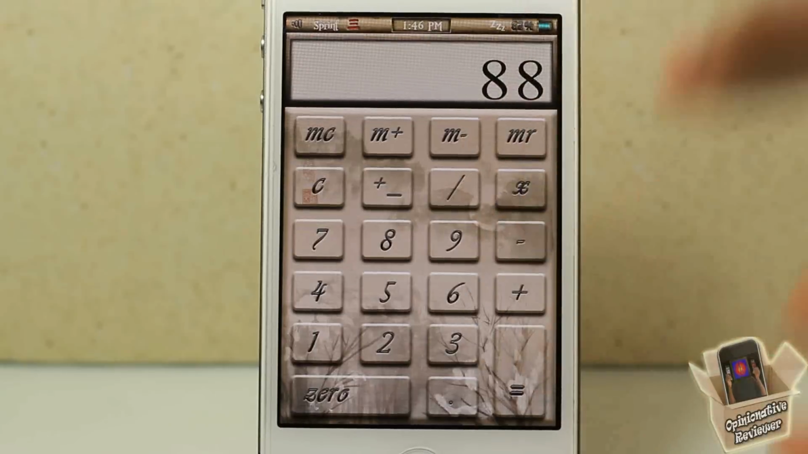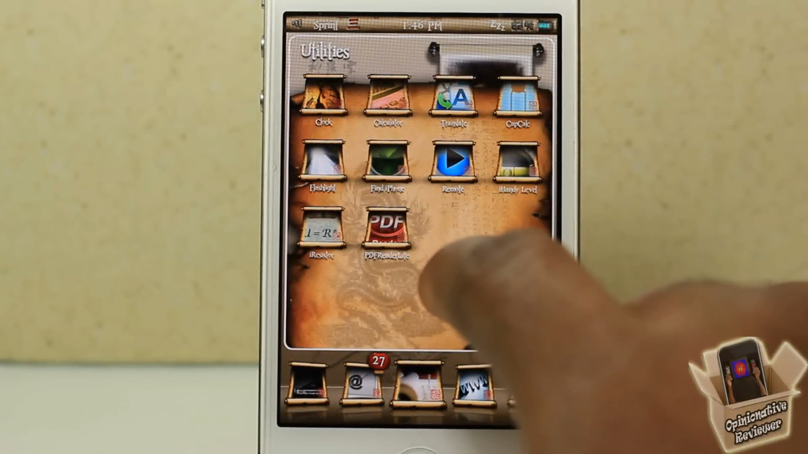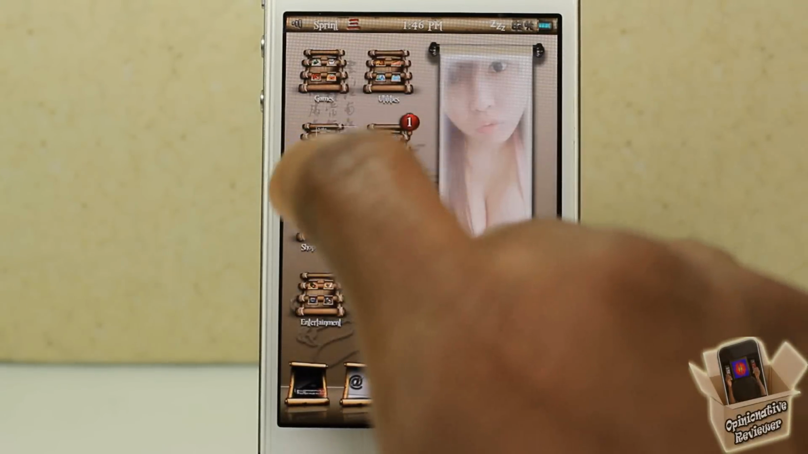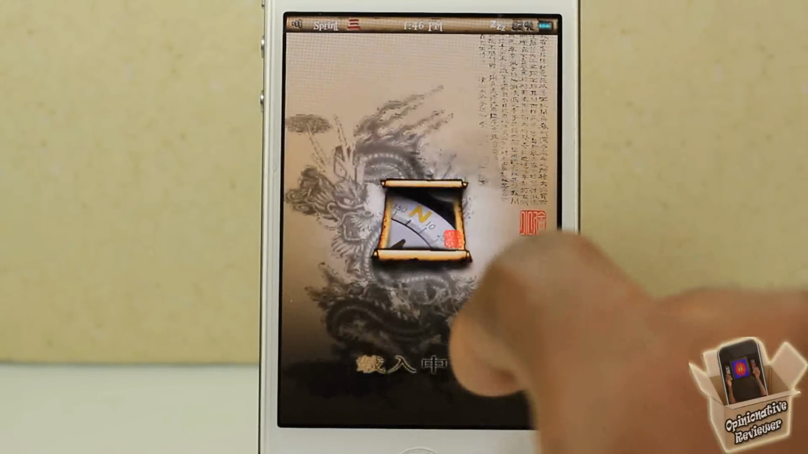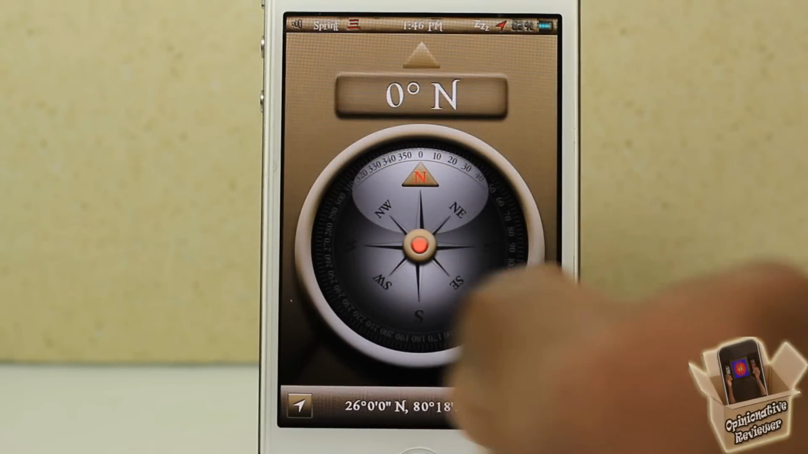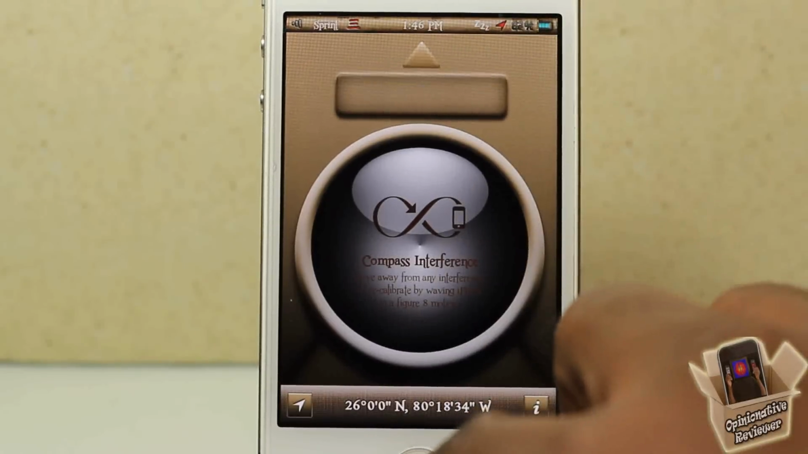It looks nice when it's in landscape mode as well. Come out of that, let's go ahead and check out a couple more of the apps. Let's go ahead and check out the compass. You can see that looks super nice. Here's the compass as well, super simple.